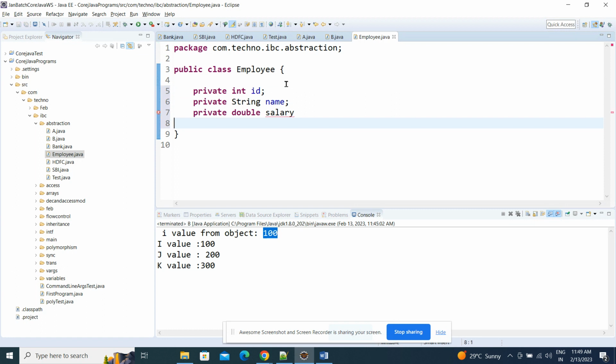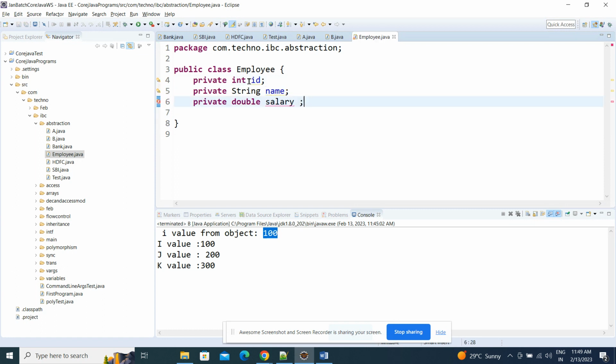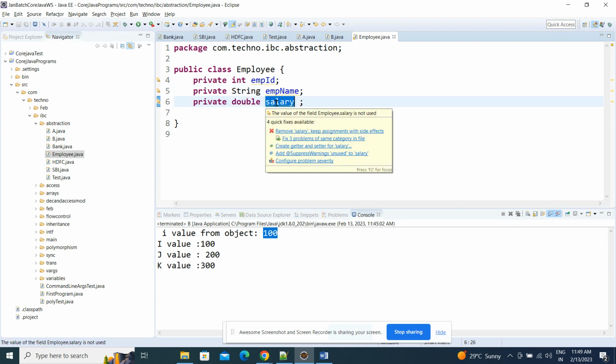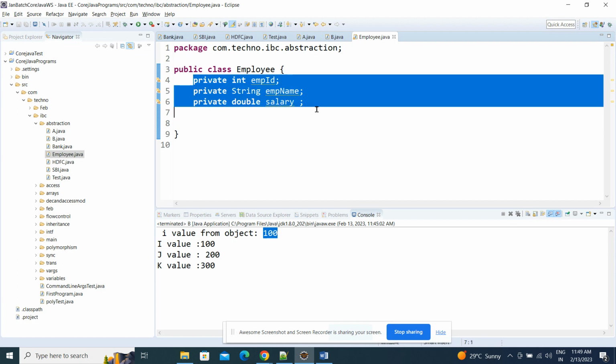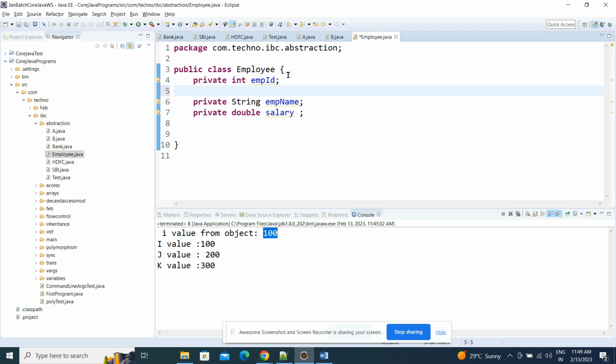I have added three variables: EMP ID, just assume, EMP name and salary. Okay, so now we need to generate setters and getters. How to generate the setters and getters for these variables, guys? How to generate?